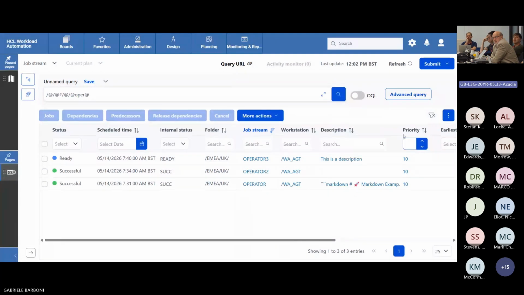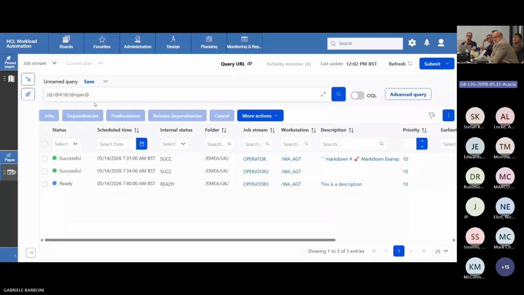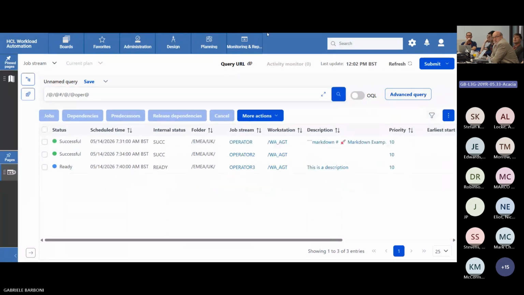So I can open the filters. I can select only the successful. Instantly, the subset is retrieved. I can remove that, and I can switch back to the previous query without the need to change anything on the main query which I started from, without the need to apply any advanced filter or so on.